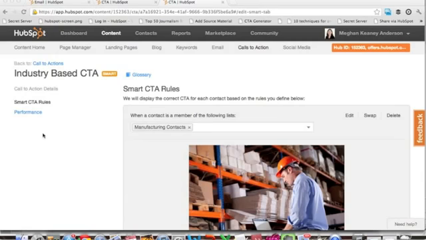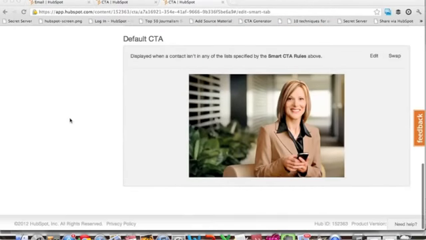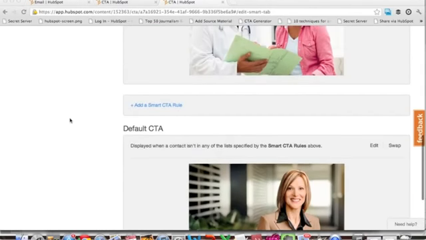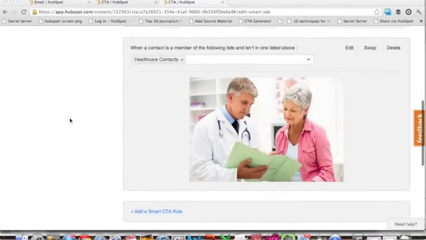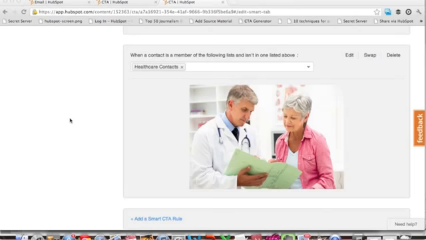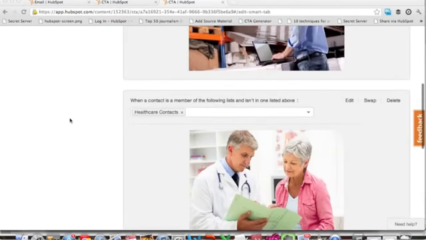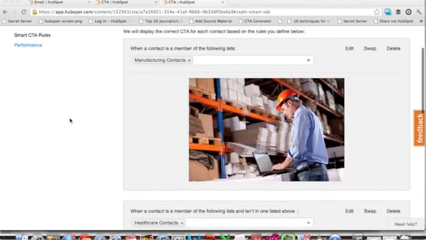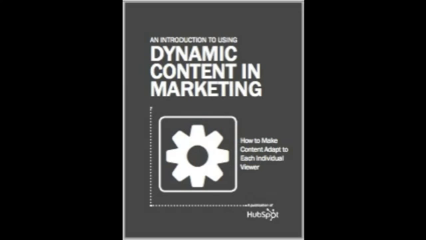But what's cool is this isn't just restricted to CTAs or to life cycle stages. Here you can see I've made a default homepage image for anyone coming to our site. But then, based on their contact profile, I can change the image if you're in the healthcare industry, or the manufacturing industry, or any of our other primary segments. That's personalized marketing. How cool is that? I'm using dynamically changing CTAs to promote my ebook on dynamic content.